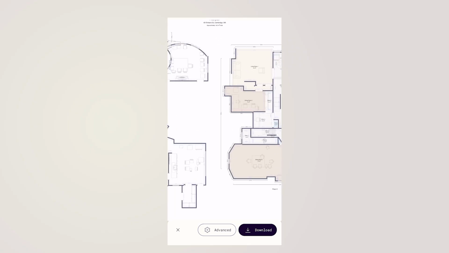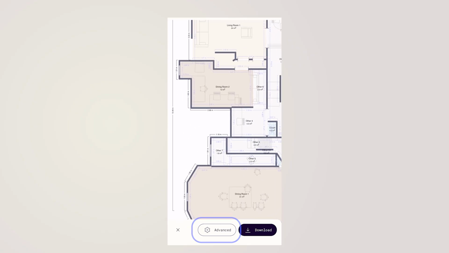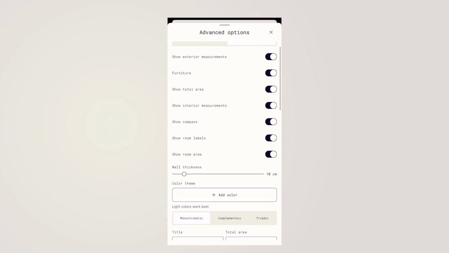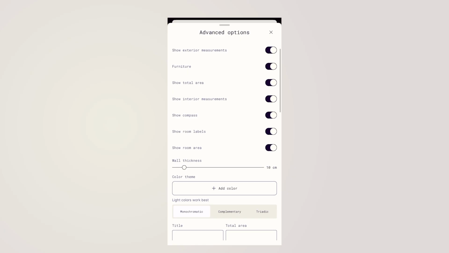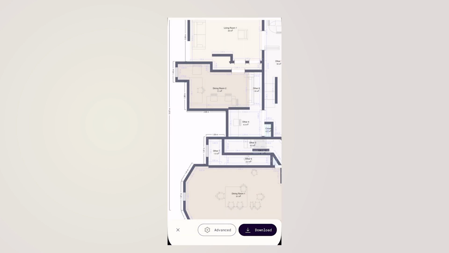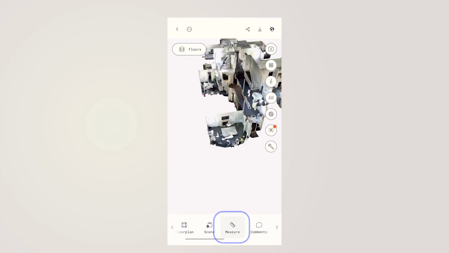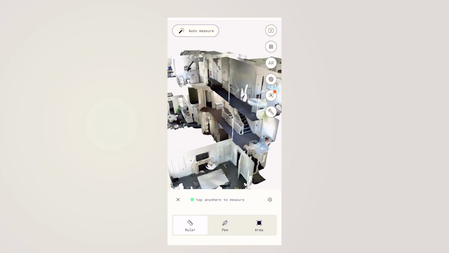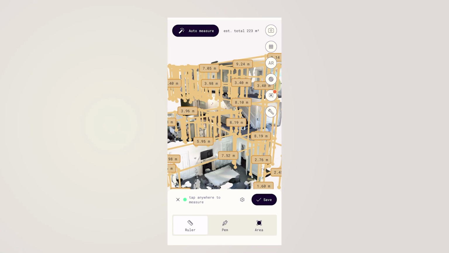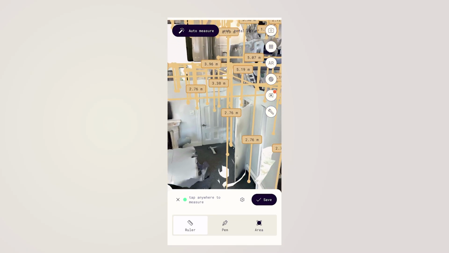Tap Floor Plan to view the automatically generated 2D floor plan, and you can tap Advanced to adjust any of these settings. For example, you can show the interior and exterior measurements, you can turn furniture within the space on or off, show total areas, display the compass, room labels, and even change the wall thickness as well as all the text. You can tap Measure to take linear and area measurements of any feature in the space, or tap Auto Measure to generate important measurements automatically.